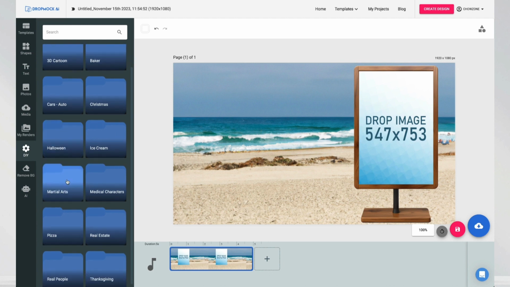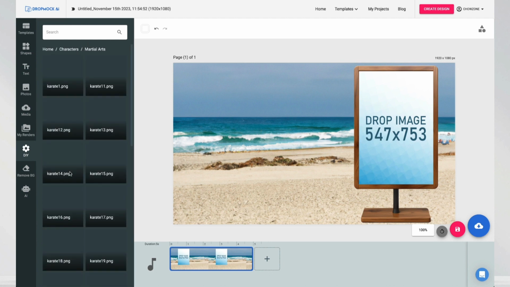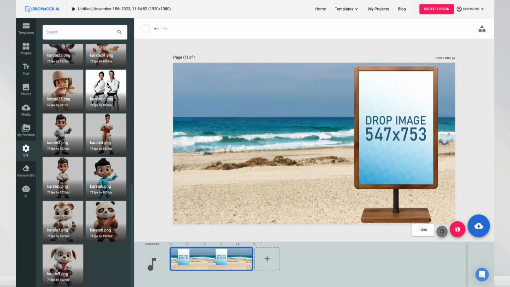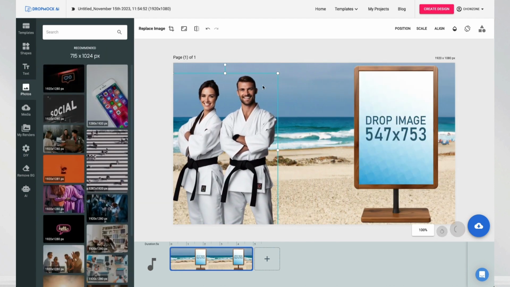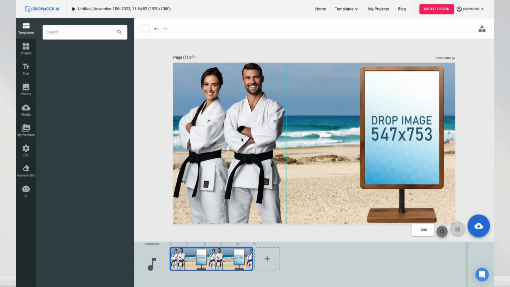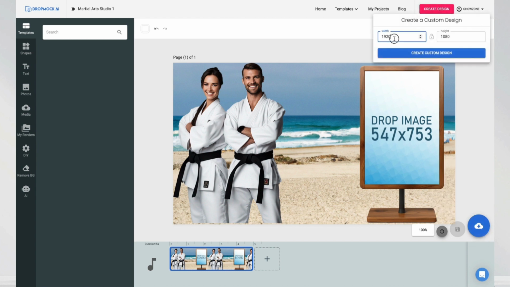It's awesome. Let's pretend it's a martial arts studio at the coast. Let's use the Dojo Masters. Okay. And we're going to put those guys right here. Resize them a little bit. Okay. Now that we have our character, let's go ahead and create our mockup area. So we're going to go ahead and save the project. And now I'm going to click Create Design, 547, 753.